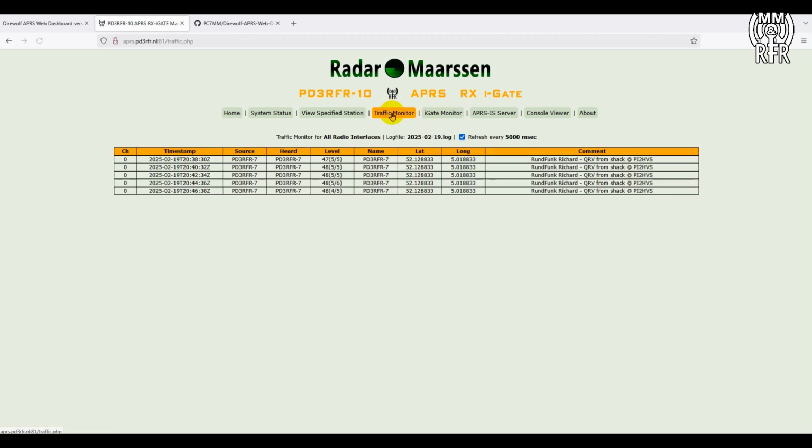Then we have another one, that's the traffic monitor. Basically, what this one does, it shows the real-time activity on all radio interfaces for the log file of today. And again, it's automatically being refreshed, but you can put it off if you would like to. This rate can also be changed, but I will show that later on.